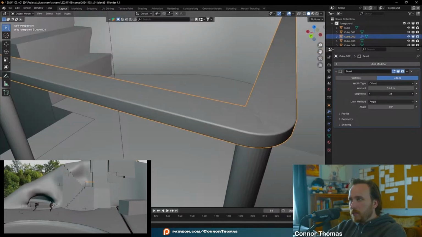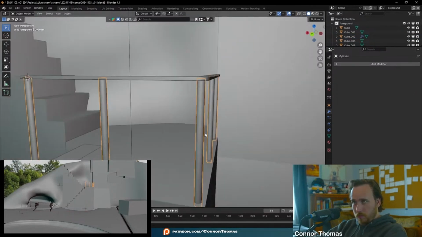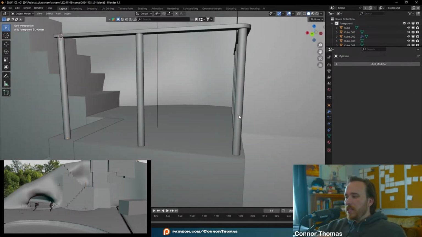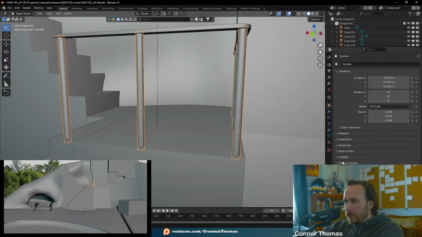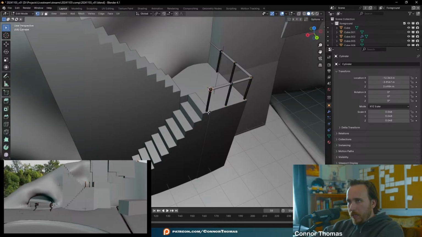Just increase the segments here. Probably not that many, but a decent amount. I'm going to shade smooth and then by angle, which is a nice, easy way of making it so you've got your smooth edges on your pipes, but then anywhere where there's, I think it's a 45-degree angle, you can control what that angle is, I believe, inside of your settings for your object. Okay, great. So there's our railing, and then we're just going to want to keep duplicating this as we're going.